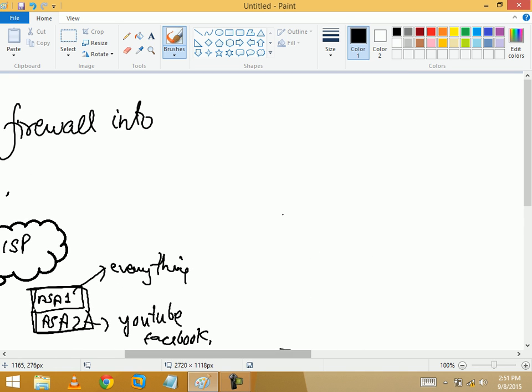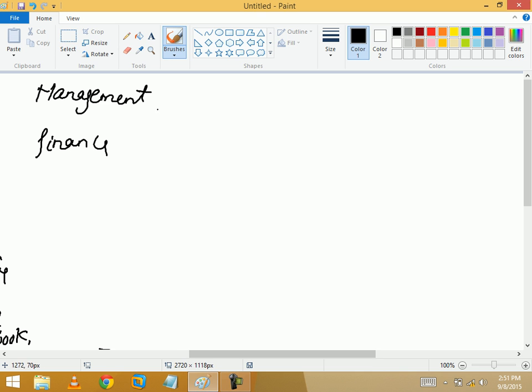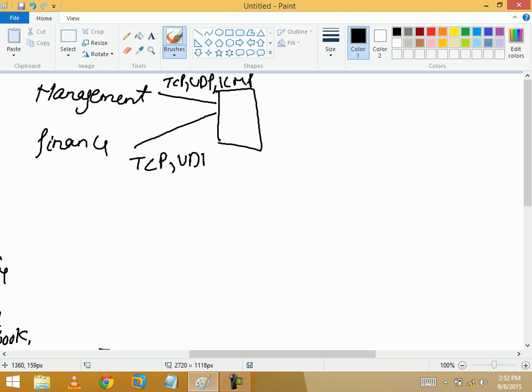Okay, we will make one more example. For example, we have two departments in our company: one is the management team and another is finance. The traffic coming from the management team can do TCP, UDP and ICMP. But the finance team can only perform TCP and UDP. They cannot do ICMP. This is the ISP.